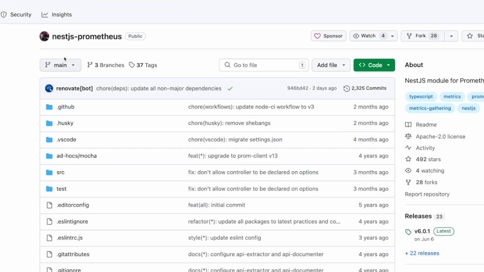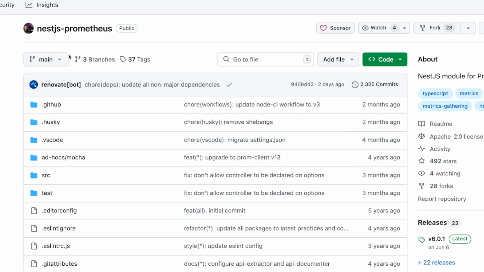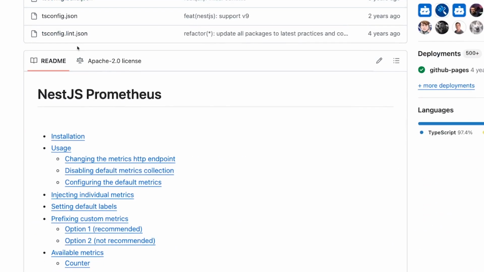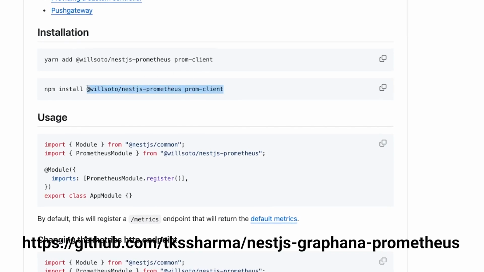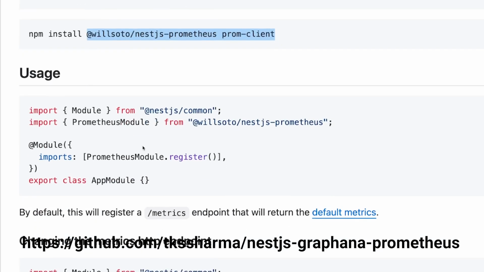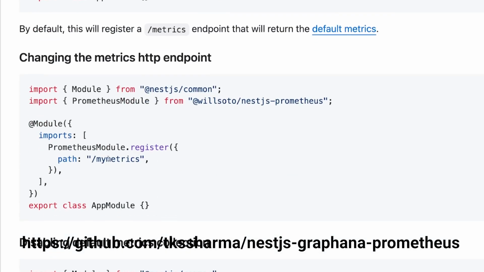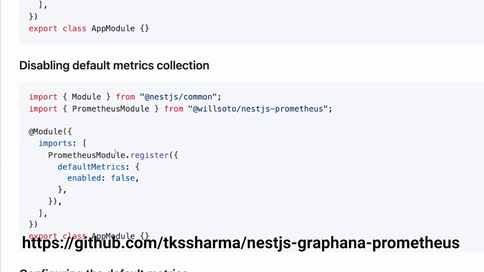For NestJS, there is this particular module we can use. What we need to do for using this is a very basic thing, the same as any other library. These are the two different dependencies you need to add. After that, PrometheusModule.register, same as any other module we use in NestJS. This is the path you need to specify, and in the Prometheus target, we have already specified metrics, so we will just use this endpoint, and defaultMetrics enabled false.